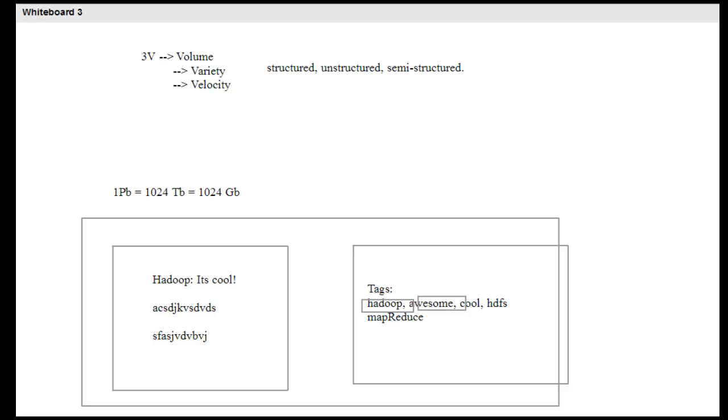How is the log data currently handled? They have some mechanism to pull the data. How is Hadoop any different in this scenario? Let me explain that to you, but let me first tell you what the 3 Vs are.